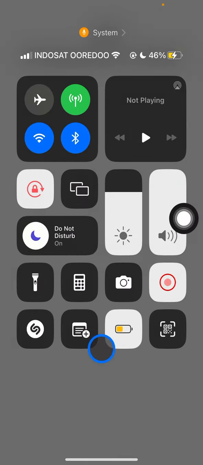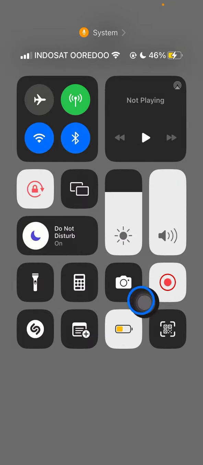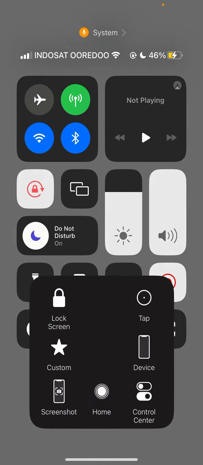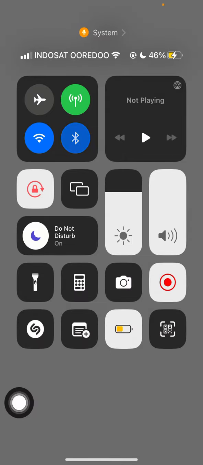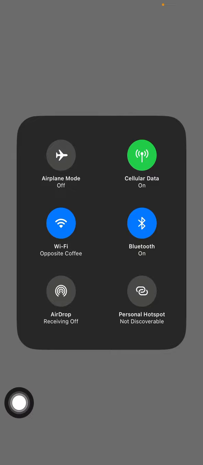The other way is to go into your shortcuts: slide down the screen, and after that you can see that the AirDrop button will be there, so you just need to click this. Okay, and then several options will appear.